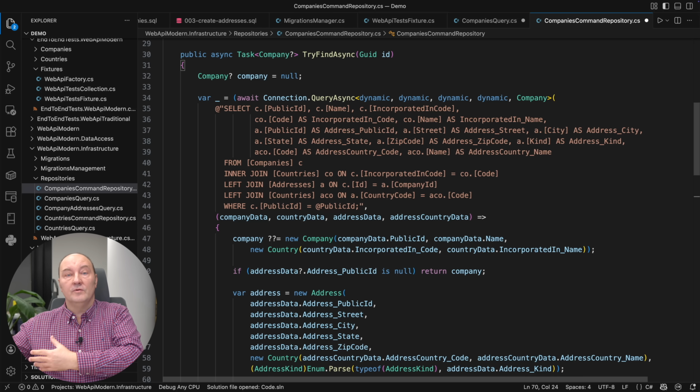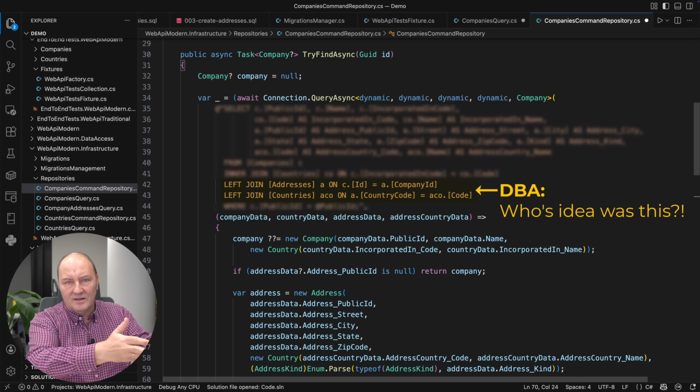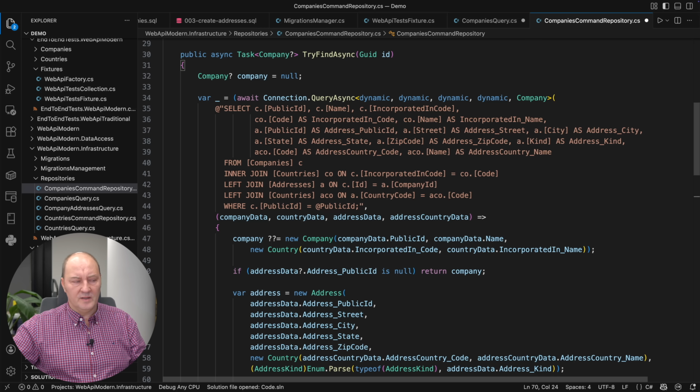If you hear something from your DBA, if they told you, hey, don't do it this way, do it that way, you would do it that way here. So yes, you have more freedom when you have the raw SQL which you are controlling. That's one of the principal reasons why people choose Dapper in the first place.